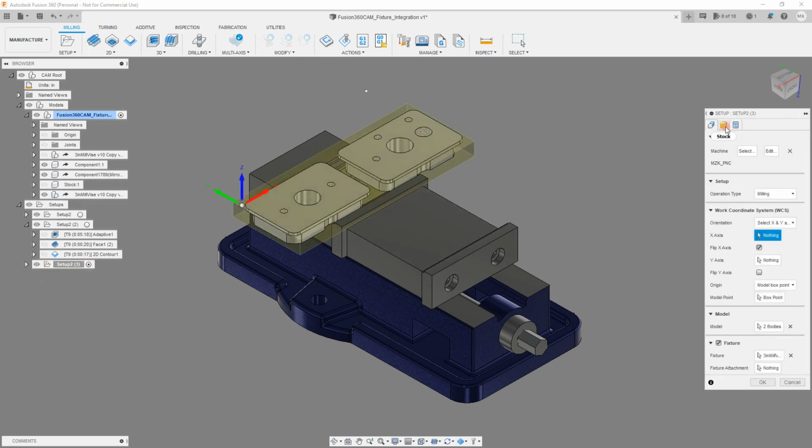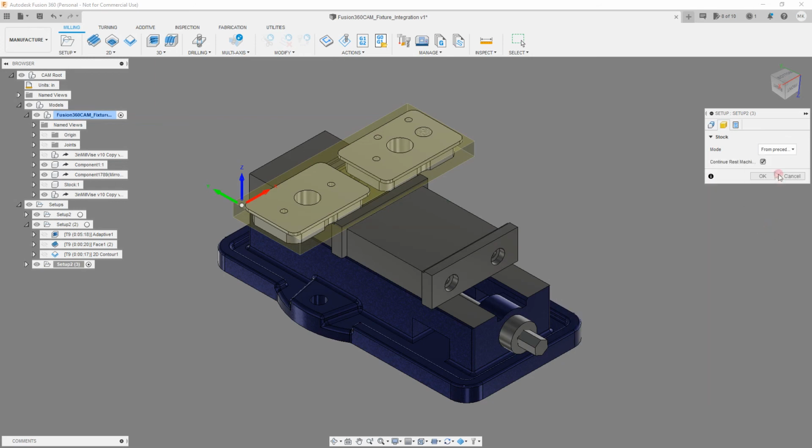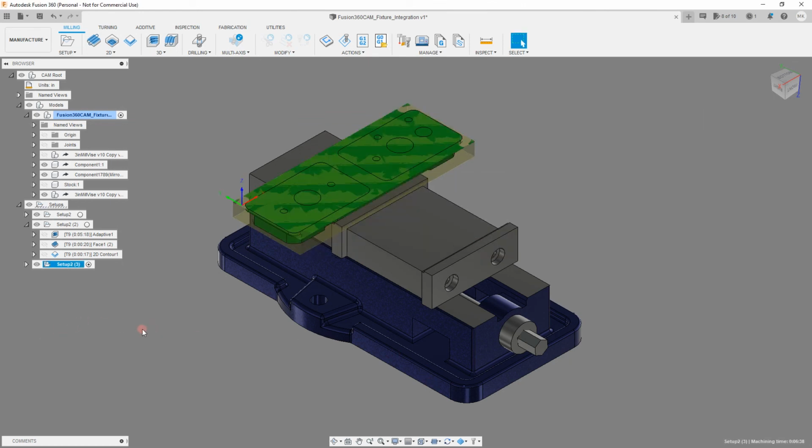What I've done now is create a setup, and in that setup for the stock tab, in the mode, I've set to from preceding setup. And I also need to check the box for continuous rest machining. So now when I select my new setup, it carries over the stock as it was machined from the original operation. Now when I generate operations to complete out the features on my part, it will only remove the remaining stock material and won't perform a bunch of air cutting. Because I've identified my new flip vise as the fixture in this setup, Fusion will again be aware of the vise when I create these new operations. Not really an issue in this setup, as I've already removed the material that will interact with the jaws of the vise.